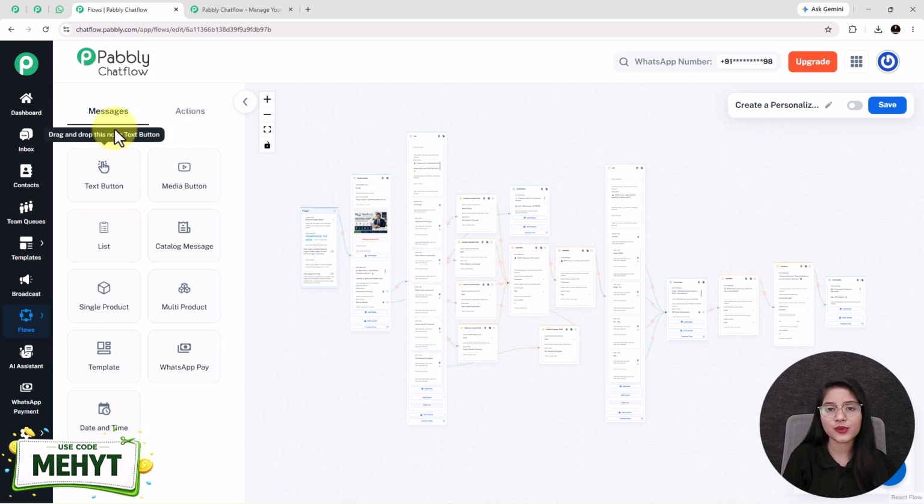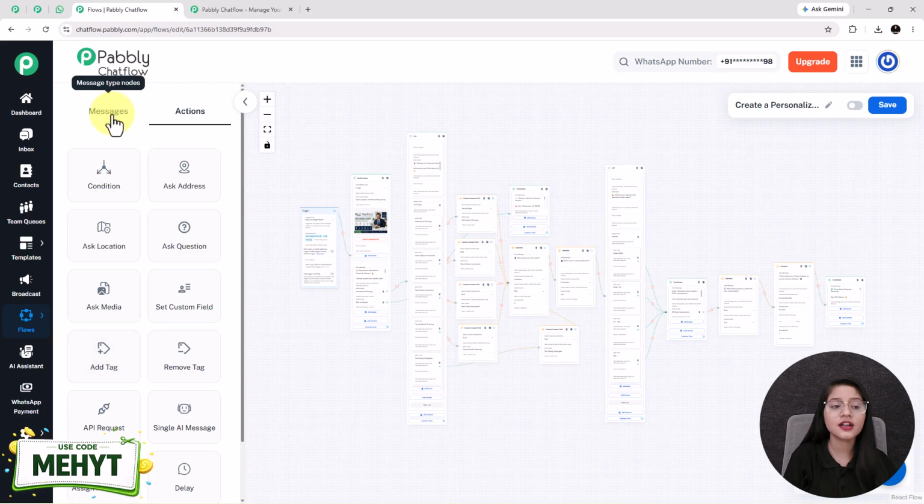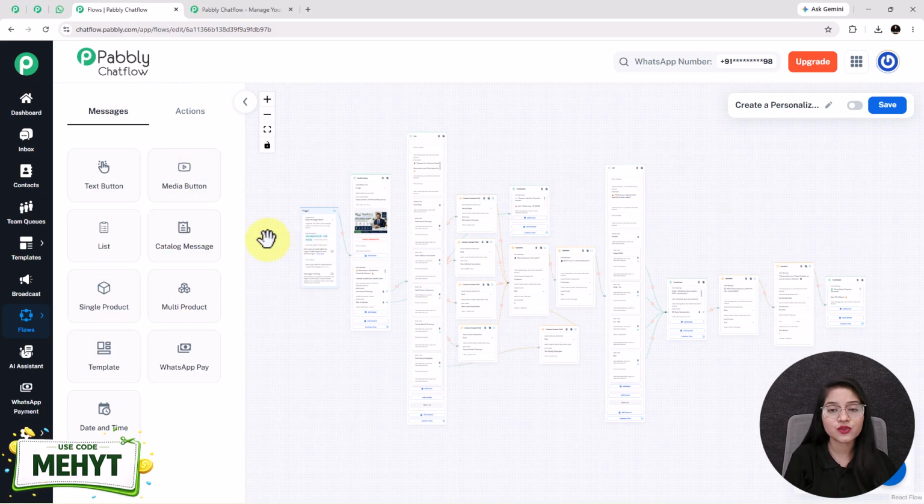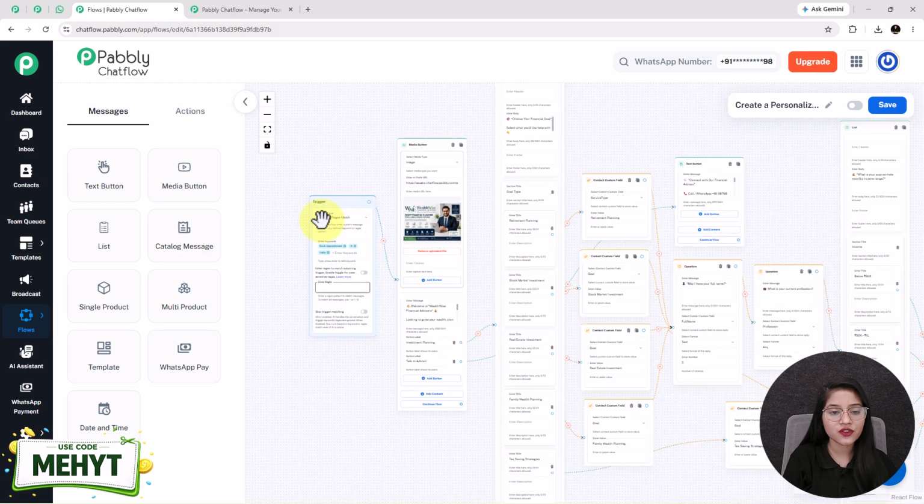On the left-hand side, you will see two options, messages and actions. Under these options, you will see different buttons. These are the buttons that I have used for creating this flow. So let's first see what this is.